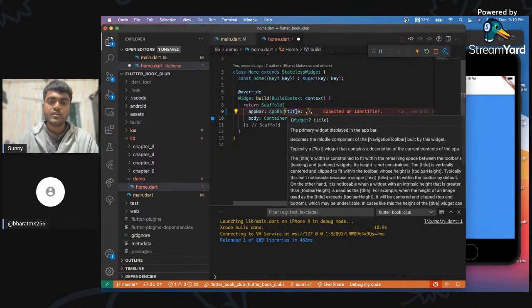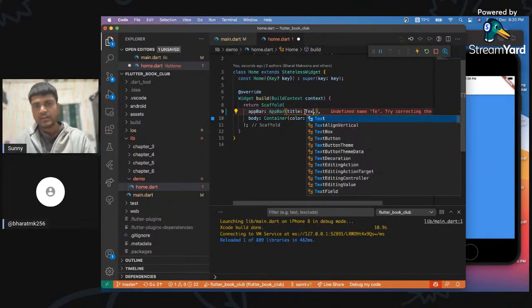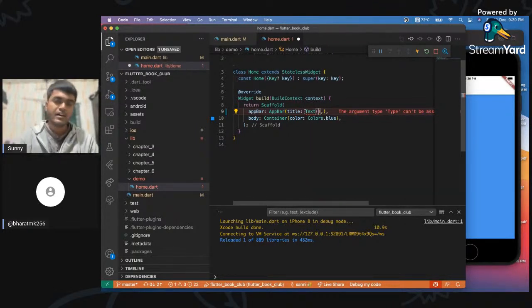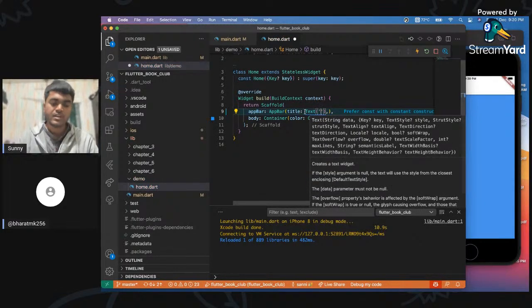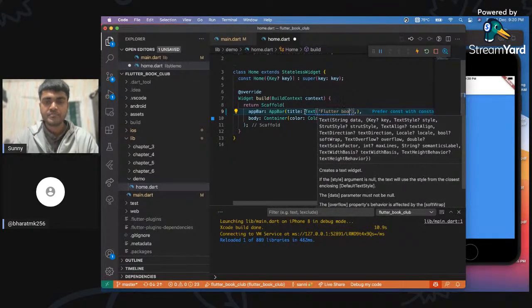And this title, if you hover on it, it takes a widget. So any widget is fine here. We can add a text. Let's add a text, and type Flutter book demo.